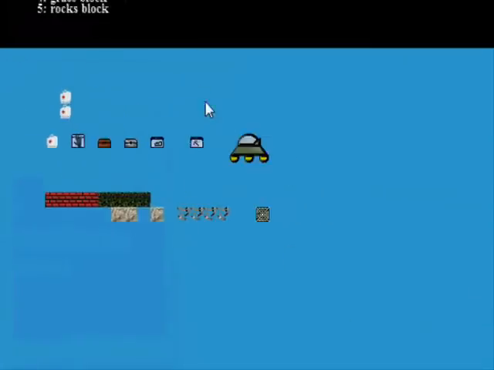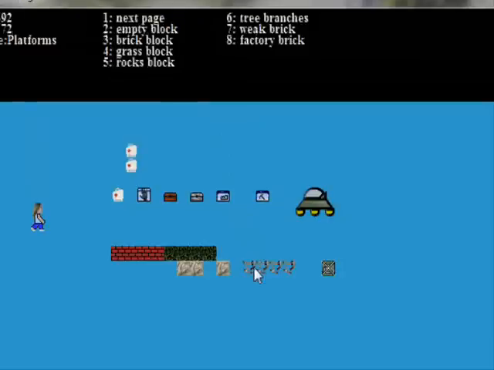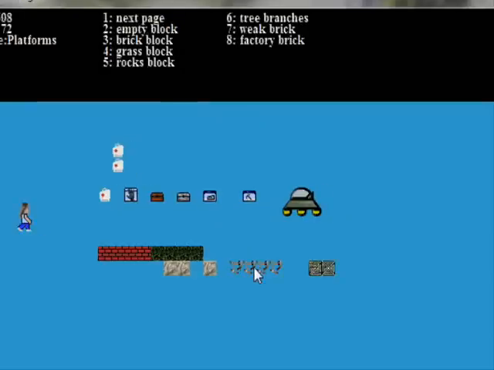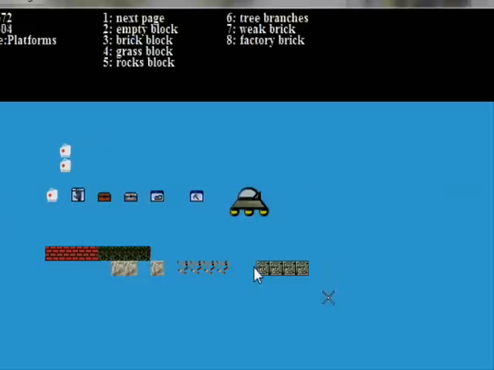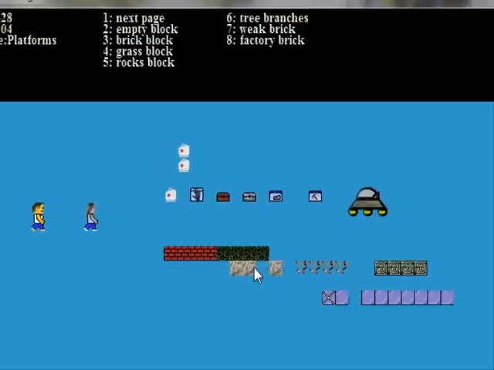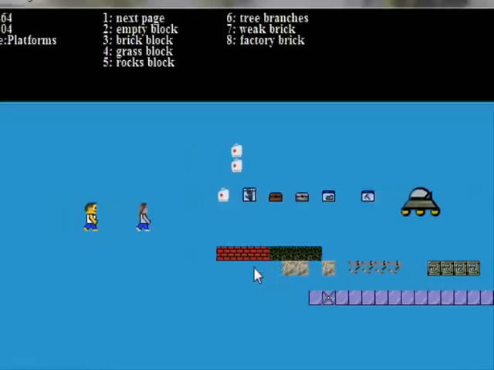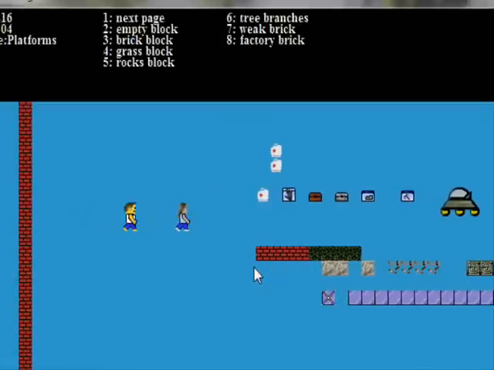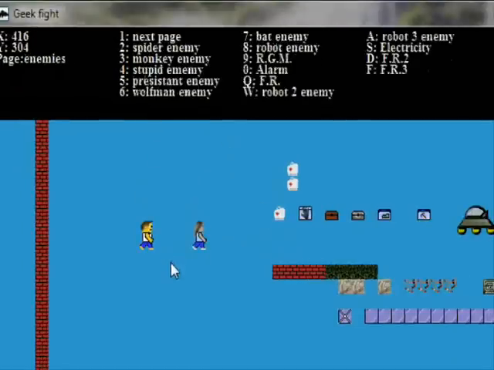Okay, sorry. So let's continue talking about the editor. Number 7 is the weaker brick, and the weaker brick is the one that gets destroyed when you are using an axe. And finally we have the factory brick, which is like the other bricks. You just use it to stand on. So not much about that. Let's go to the other set.